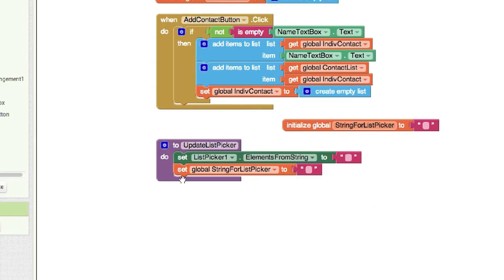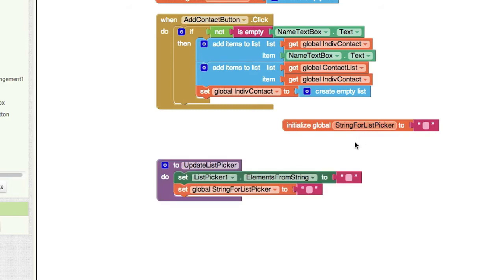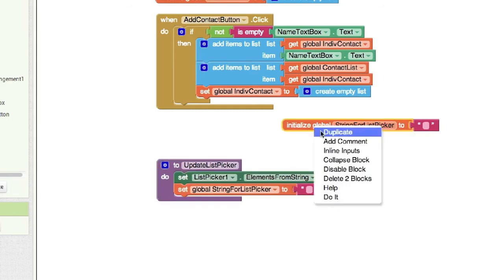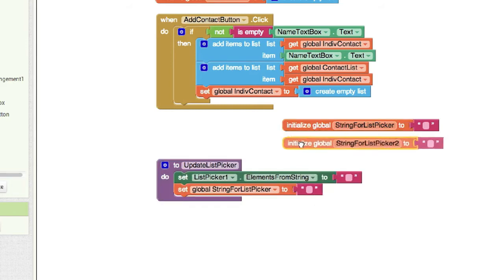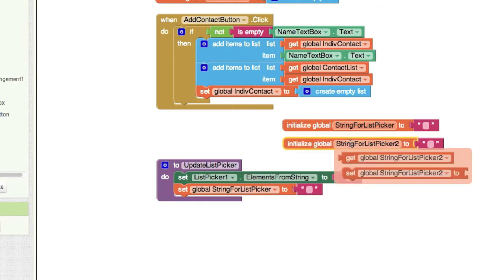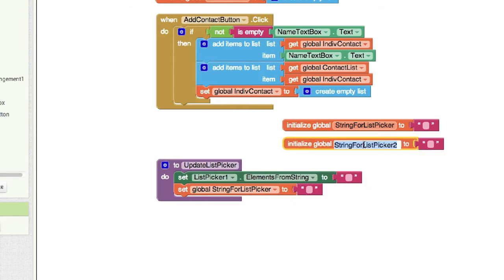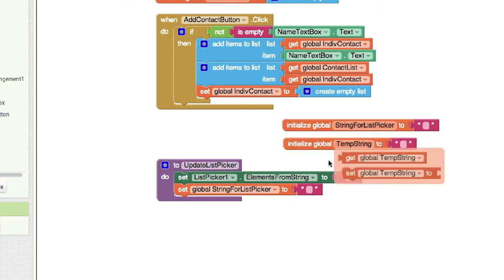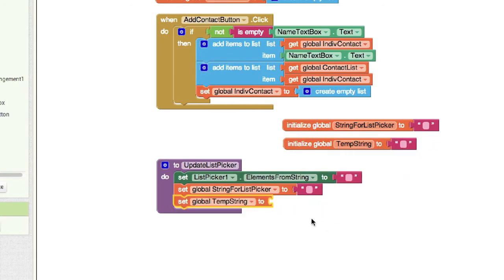And then we're going to need another one of these strings. It's going to be a temporary string. Let's duplicate this. It's going to be a temporary holding cell for each of the items that we want to add. So I'm going to give it a name of temp string and come down here for set, and let's also give that a nothing value.